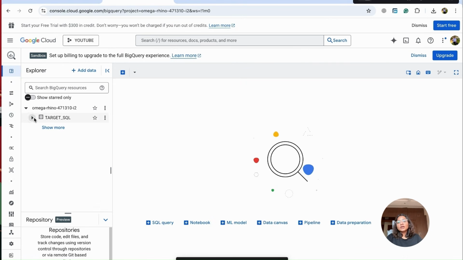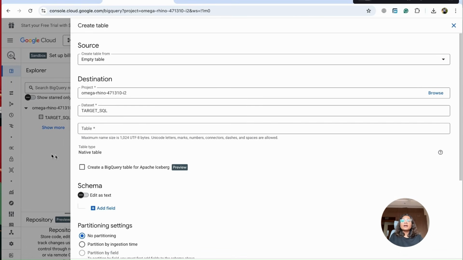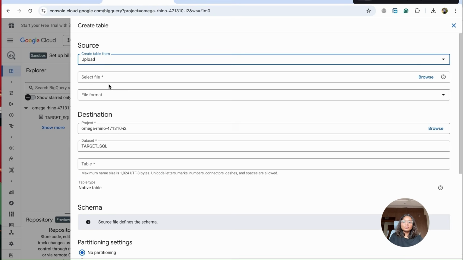So your data set has been created over here. Now as you can see, you don't have any tables in your data set for now, and you have to upload them one by one. So you have 8 tables. So just click on three dots again. Just click on create table, and here you have to create table from. I'll be choosing the upload service here.